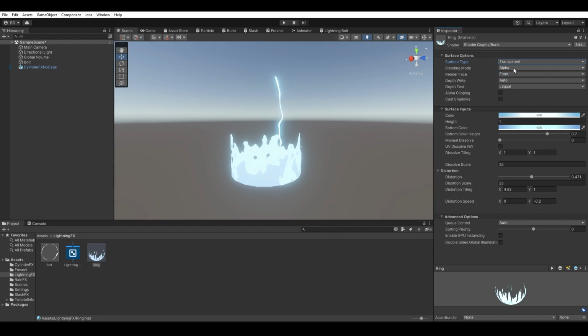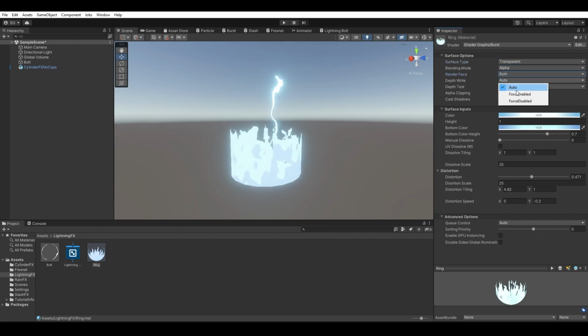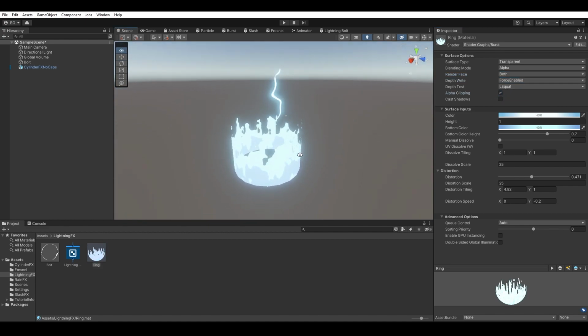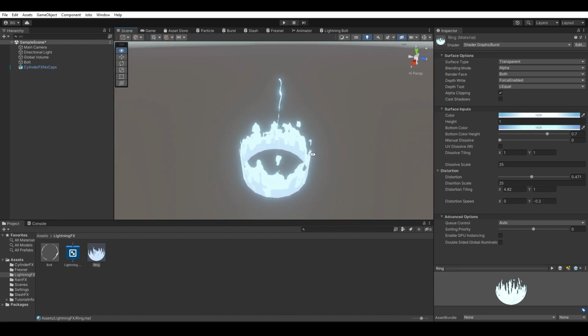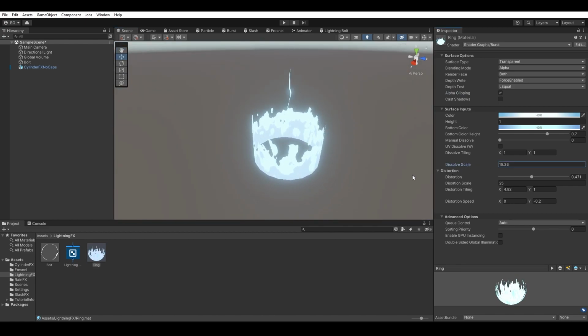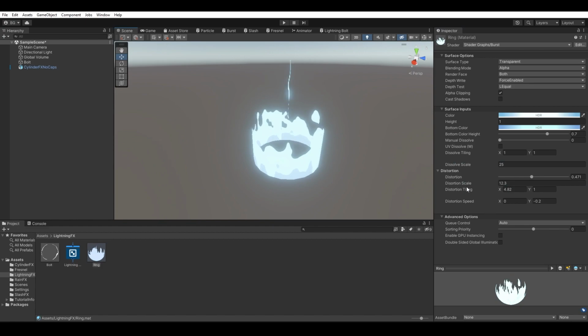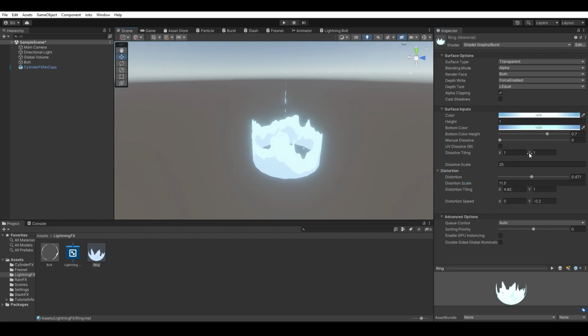Change this to transparent. Both faces. Alpha's fine. Depth right set to force enabled. Turn on alpha clipping, so it renders properly when it's intersecting with itself. Let's decrease this. Oop, not the dissolve scale. Distortion scale. Let's decrease the distortion scale by just a bit.